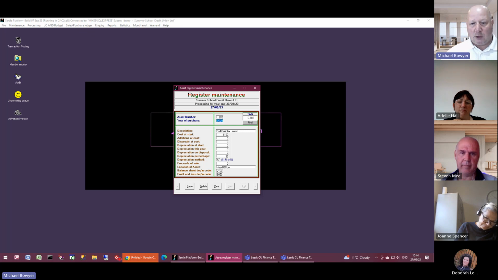And so the method: straight line, reducing balance or none. Where is the asset? And again, our depreciation codes. So yeah, nice and simple, simple maintenance program. We've looked at the print because you've just run that as well. So nice and straightforward.